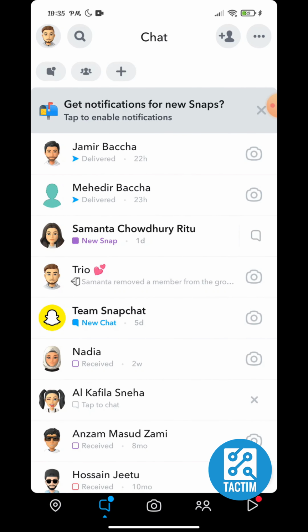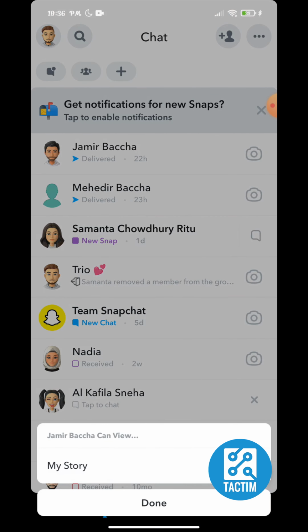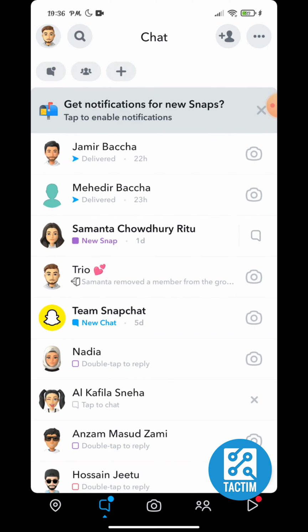Let's just try another one. Click on done. So guys, this is how you can hide a story from your friends.